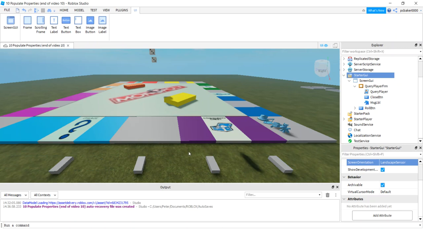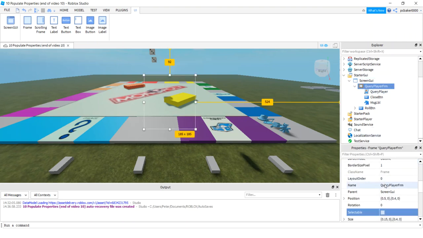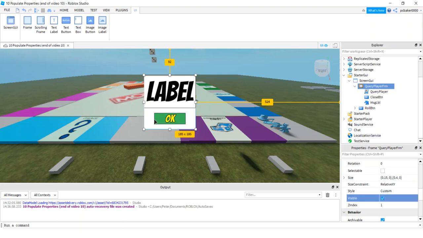So I'm going to start out with my starter GUI, right? I have my starter GUI, and in there I made this query player frame. Let's go ahead and make it visible. Basically that reports something to the player. This is for community chest or chance. I only have it for those two. I'm going to use it for other things though.